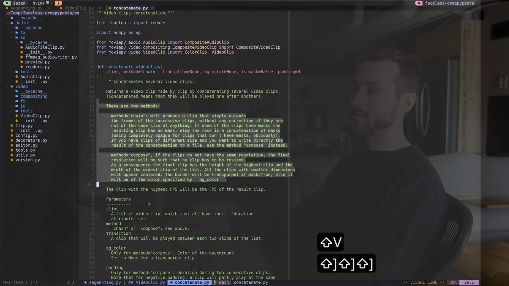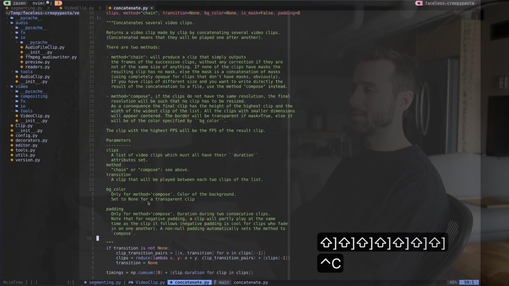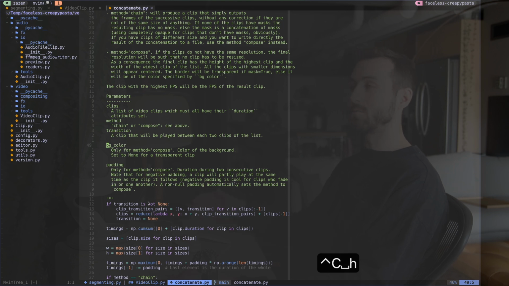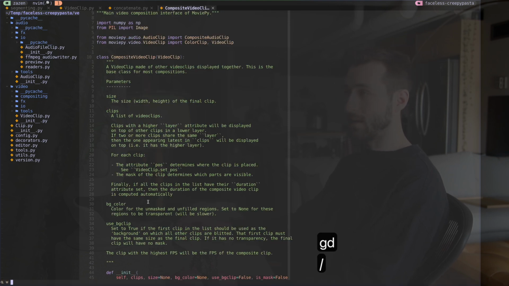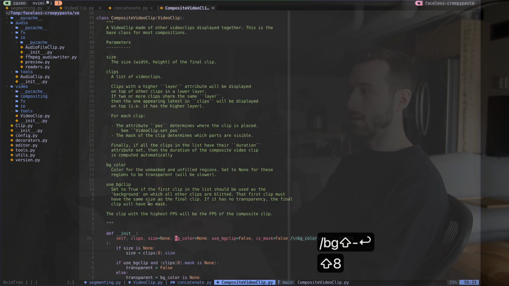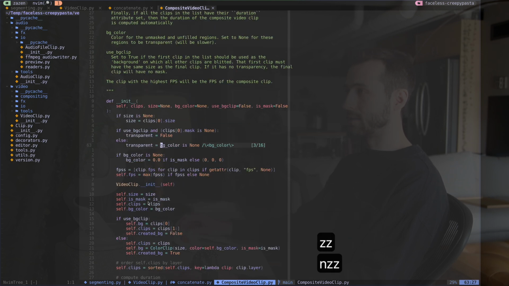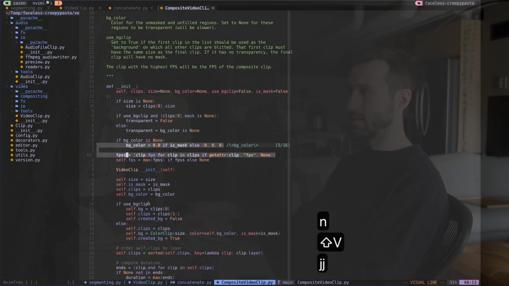As you can see, this docstring is particularly helpful for understanding this method. But I think it's also extremely powerful that you can then dig into the library and understand how it works by looking at the source code. So for example, this BG color argument, I can search for that and go down to see exactly where it's being used. Now I could go to composite video clip, and I can follow that, and I can follow the BG color parameter, and I can see how it's being used in here. You can see how it is checking for transparency in this case, and then it's sort of defining some defaults.